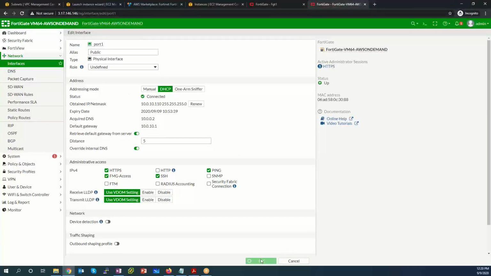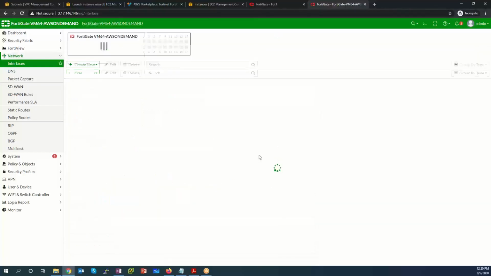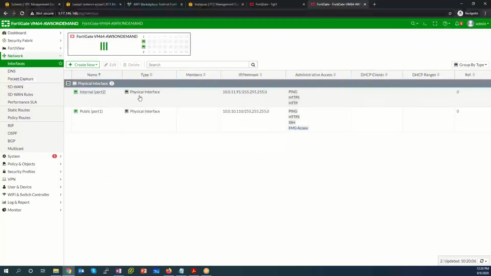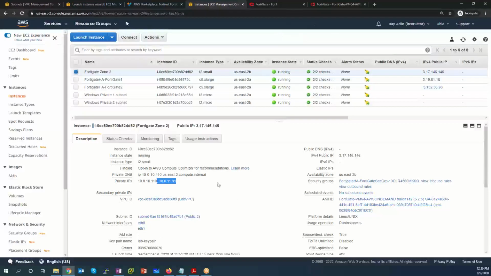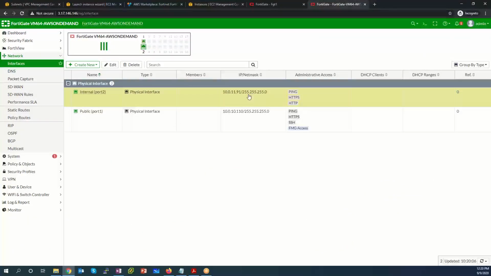Just so that when I'm creating things in firewall policy, the aliases make sense to me. And as you can see, the internal interface already received its IP address, 10.0.11.91, which matches what the ENI is set to as well. I would always expect that to be true. I would be shocked if I set this to DHCP and it got any other IP address, but it's nice to look. It's nice not to make assumptions.